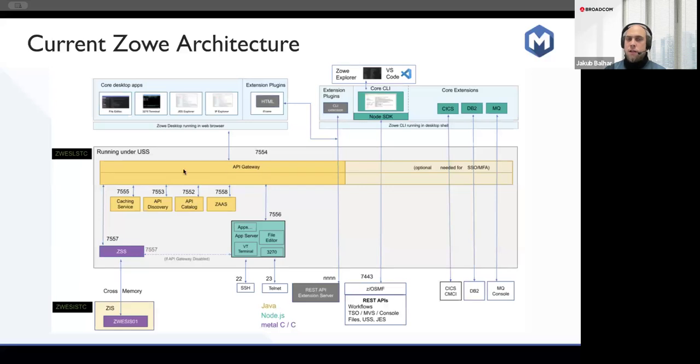API gateway that routes all the requests, caching service that shares data across the HA instances, API discovery that acts as a service registry for all the services, API catalog that shows all the data that we have around the services, and SAF component that gives us the functionality needed for authentication and authorization.